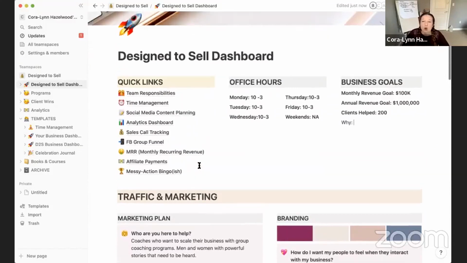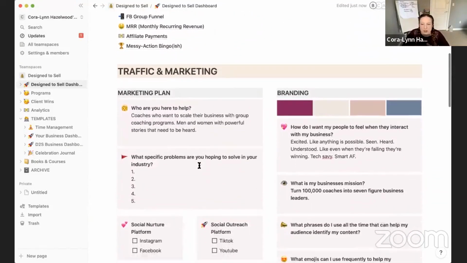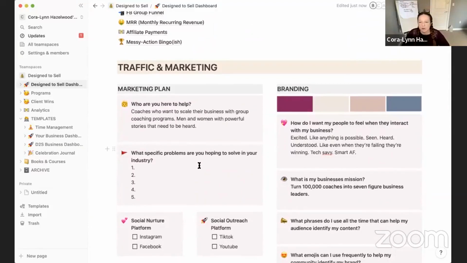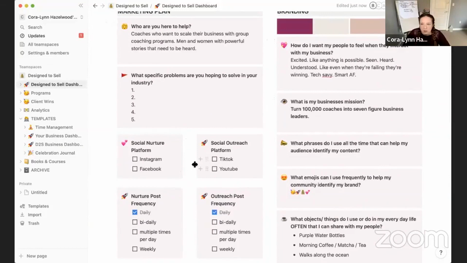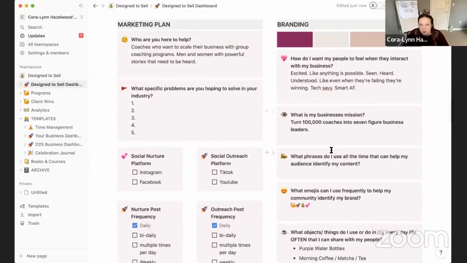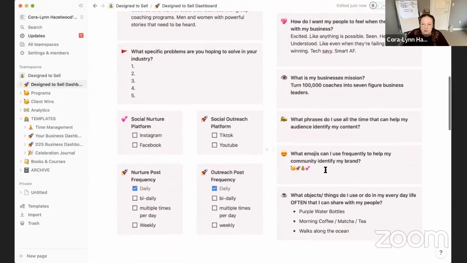So that if you ever are confused or stuck creating content, you can come back to this section and really just get that moment of clarity and remind yourself of what you're doing here. So on the left-hand side, we have the marketing plan, and on the right-hand side, we have the brand identifiers. The brand identifiers being, how do I want my people to feel in my business? What is my business's mission? You can see ours is to turn 100,000 coaches into 7-figure business owners.